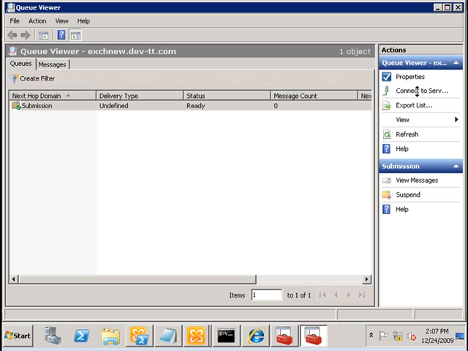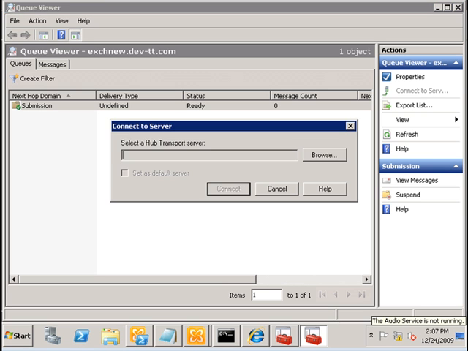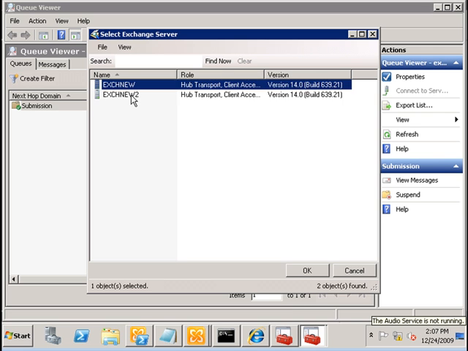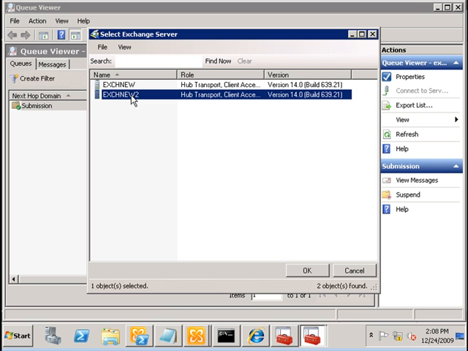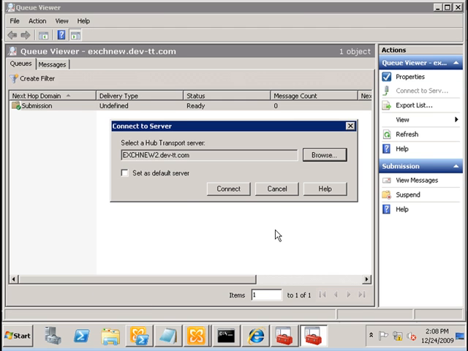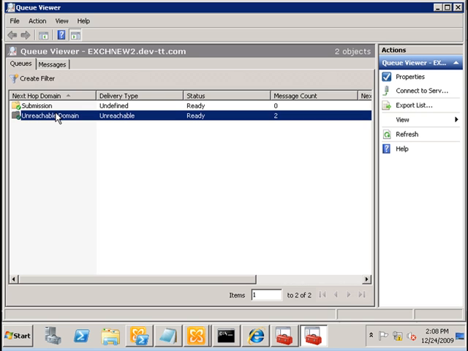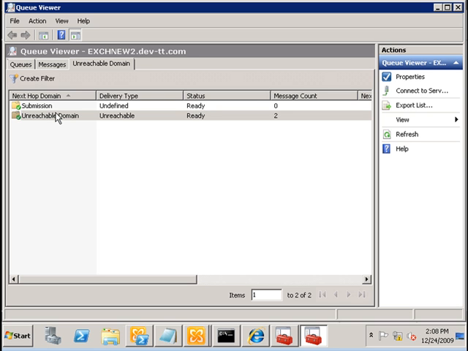So in Queue Viewer, I'm going to click on Connect to Server, select the name of the server. Now I select EXCH new2, and then we see under unreachable domains we have two messages that are trying to be sent.